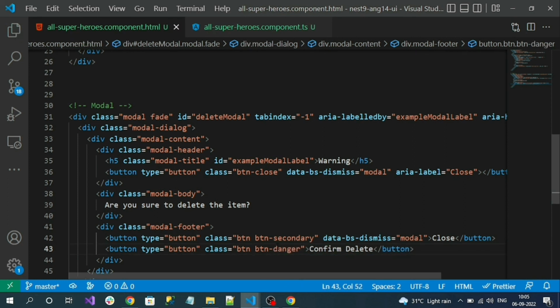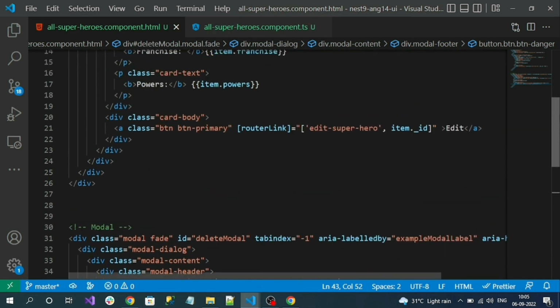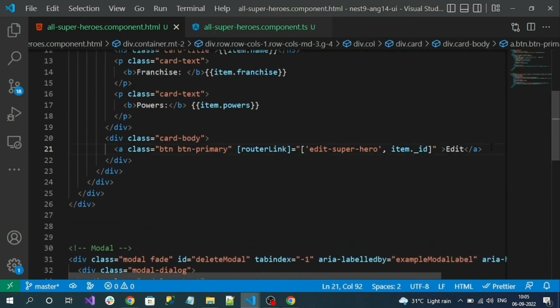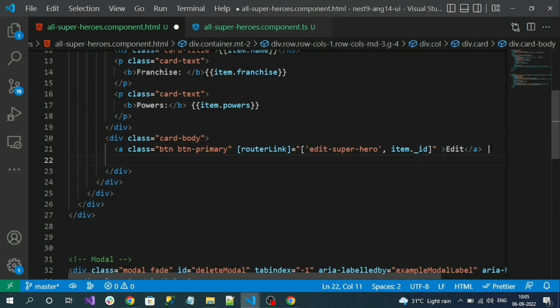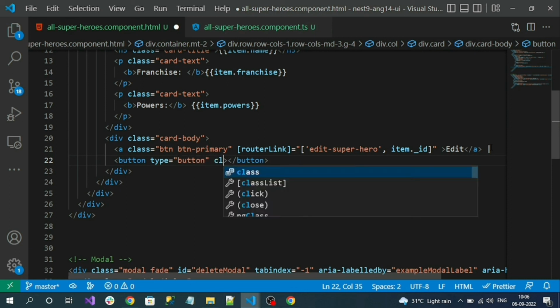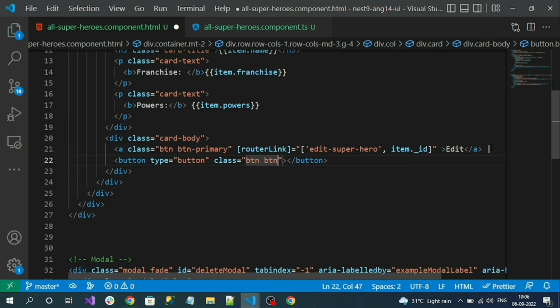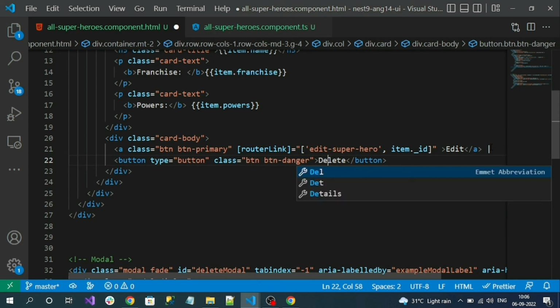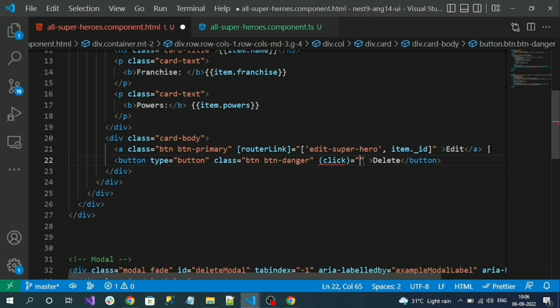Okay, danger. And here for each item we have to add the delete button, right? So next to the edit button, let me add the button. Since here we are not navigating into any other component, I will use the button itself directly. So button type will be button so that it won't reload the page, and class btn danger. Delete, and its click should be registered with our open delete pop-up.